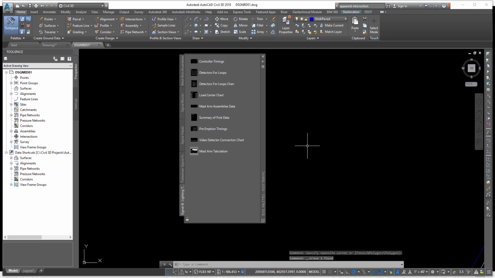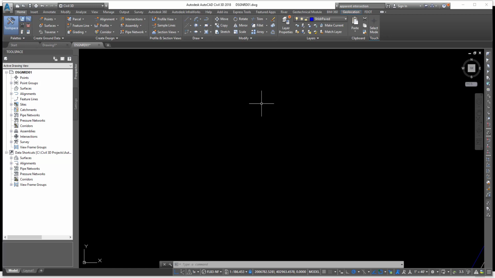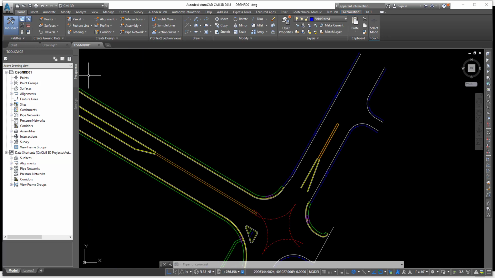Another way to insert blocks is using what's known as the Design Center. And the Design Center again is on a palette. So if we go to the Home ribbon under Palettes, I'll click on the down arrow here, and on the top left hand corner, second to the left here, we have Design Center. Or you can type in DC and that will launch Design Center also.